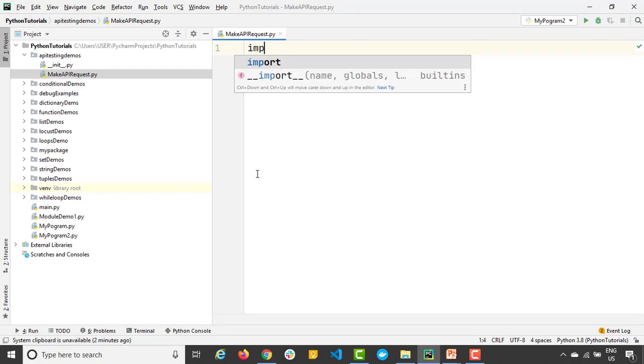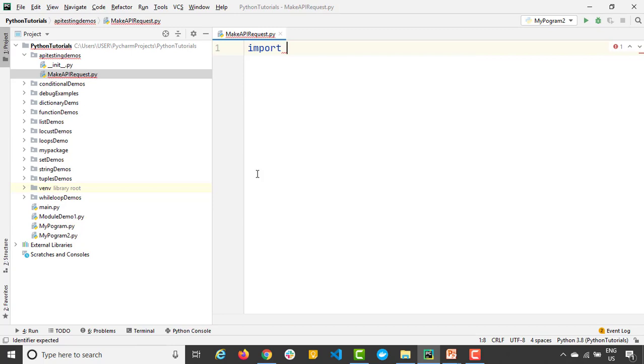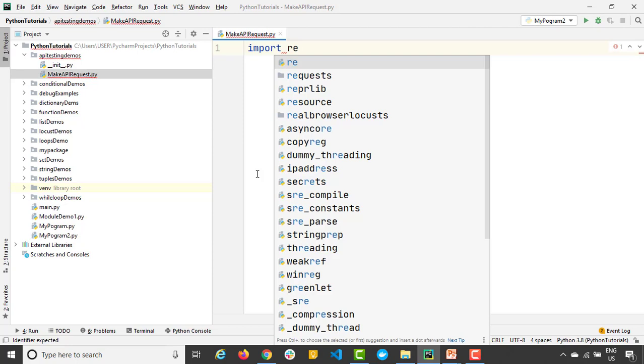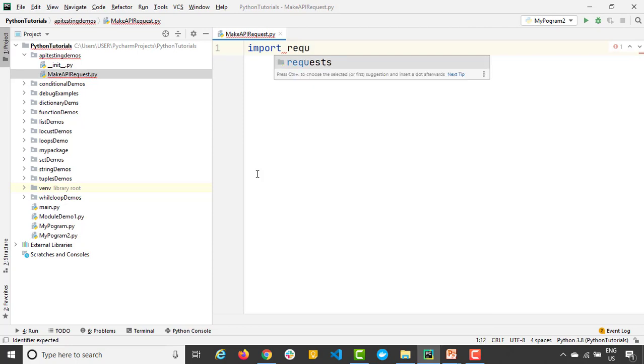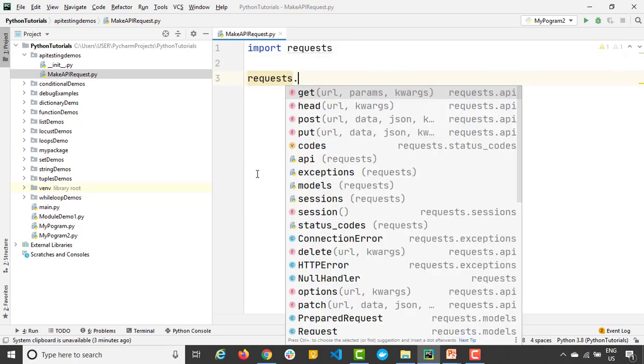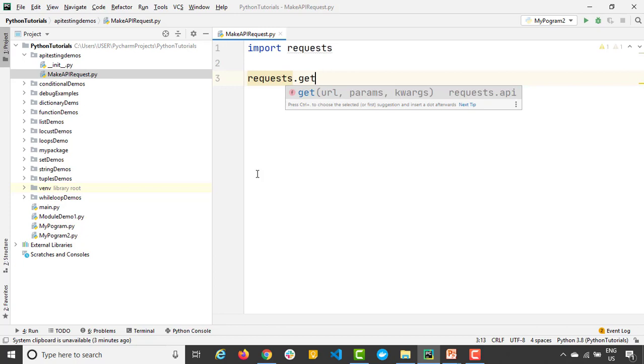So let me just type import, and now let me import the requests module. Okay, the moment I type req, you can see I got this requests, right? Now the moment I say requests dot, let me just make a get call. So guys, in case you don't understand this example, that is completely fine, because this is a little bit from the API side, that we will be making a few requests to the server and we will be getting the response. Okay, so don't worry about this.